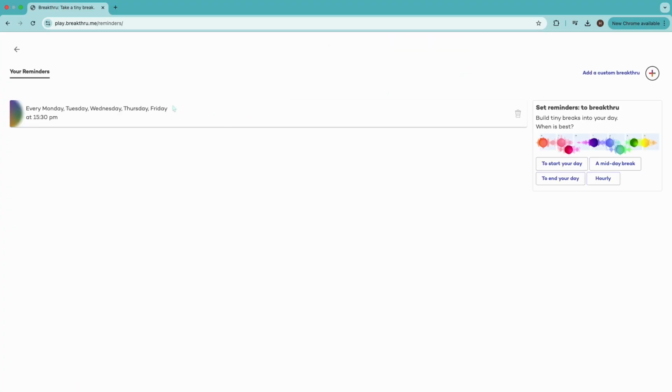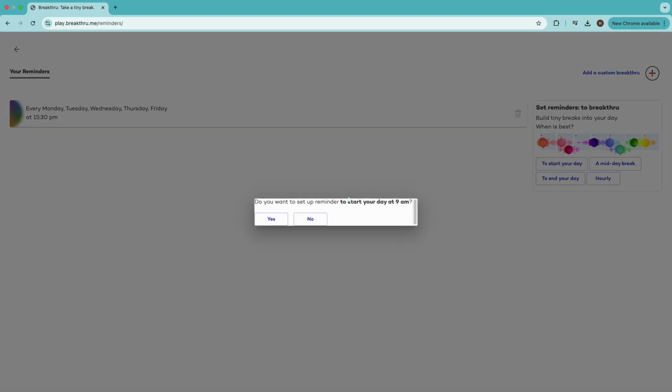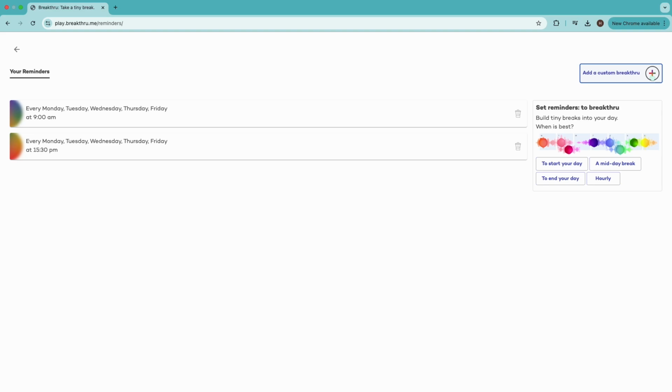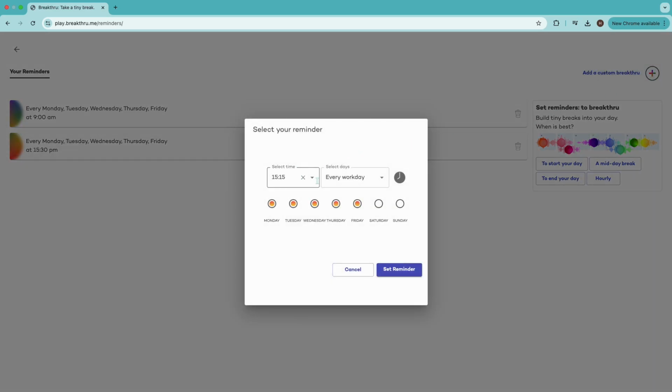Within the Reminder tab, you can use the play card to start your day, end your day, take a midday break, or set an hourly reminder. You can also choose to set a custom breakthrough reminder. Simply choose the time and dates that you would like your reminder to come.